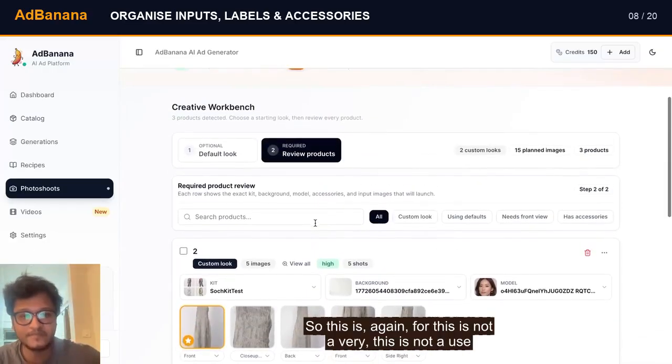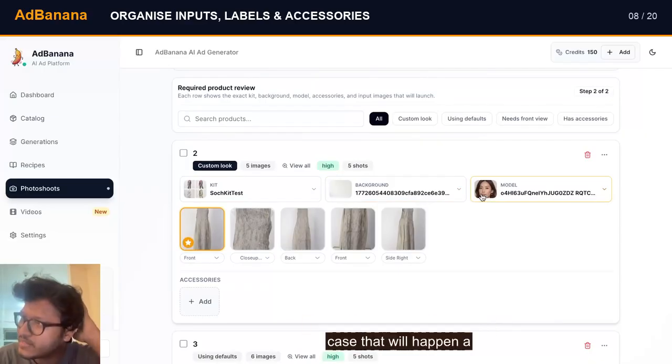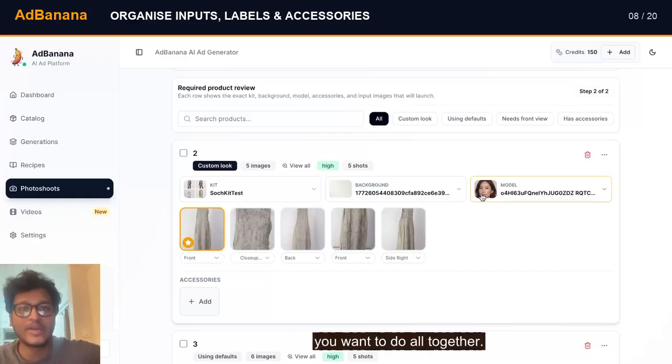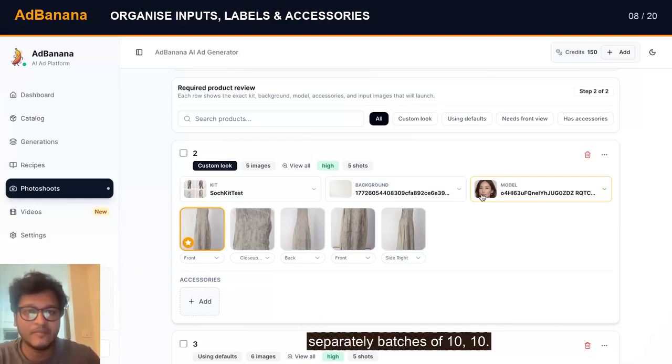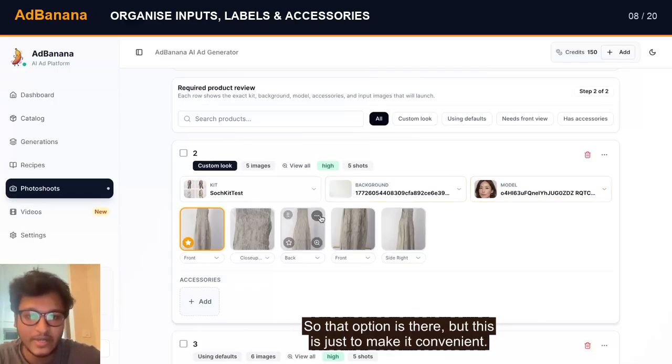This is not a use case that will happen very often, but it may sometimes be required when there's a split and you want to do all together. Otherwise you are free to do it individually, separately, in batches of 10. So that way you don't have to do all of this. That option is there, but this is just to make it convenient.